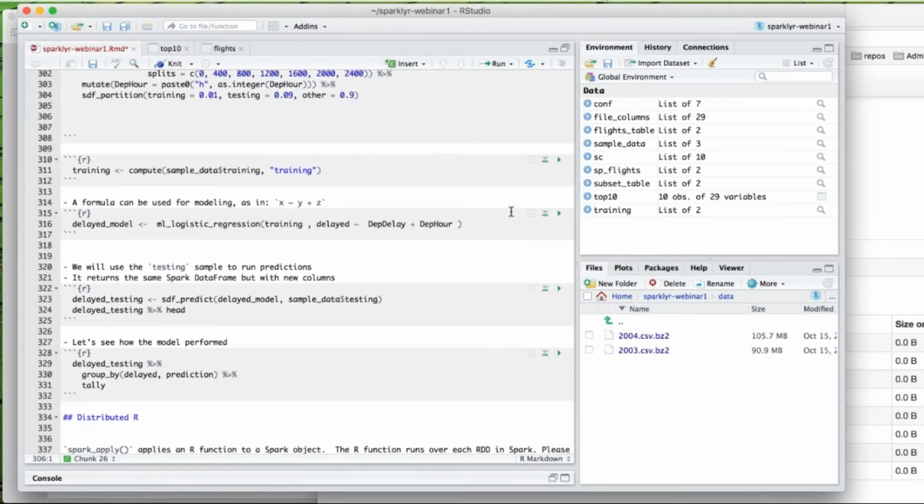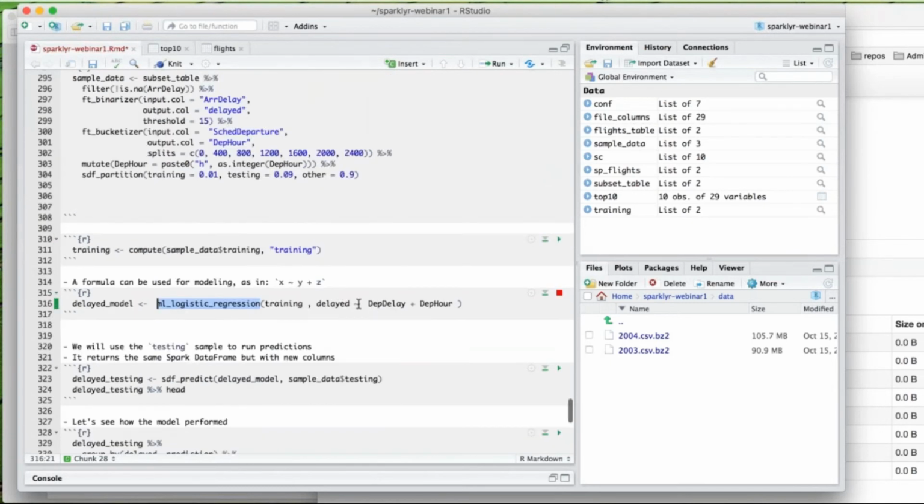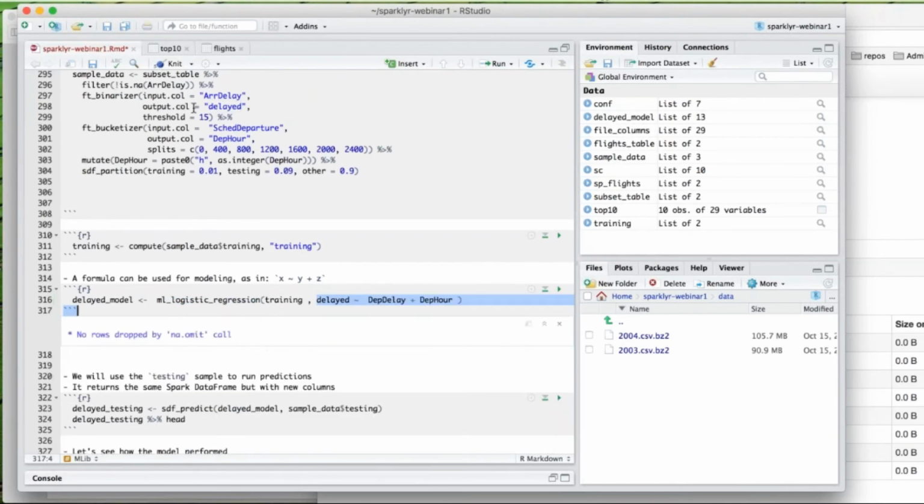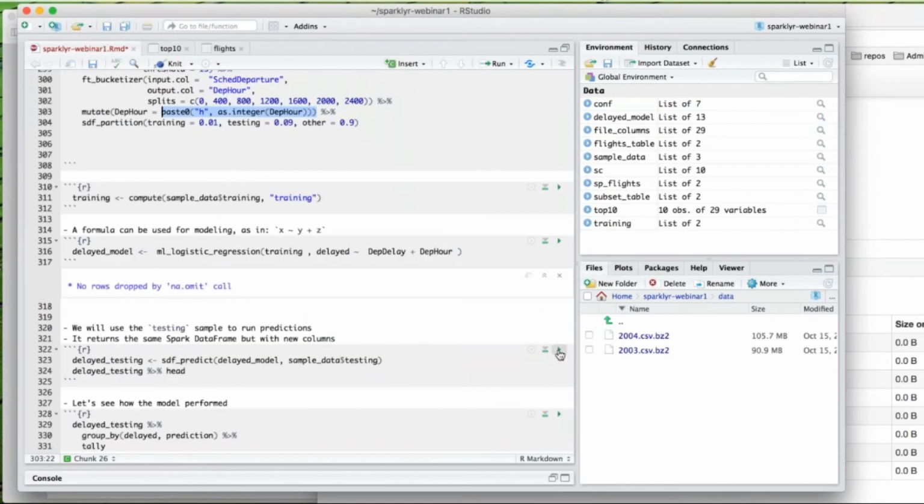All right, so I'm going to train the model here. I'm going to use logistic regression. So the late is the same one that we used earlier, using the feature binarizer. So 0 or 1, just delayed or not. Departure delay is a continuous variable. And then departure hour, which is the one that we used the feature bucketizer on. But in this case, I used a paste to add an H to the hours to make sure that it's recognized as a categorical variable instead of a continuous variable.